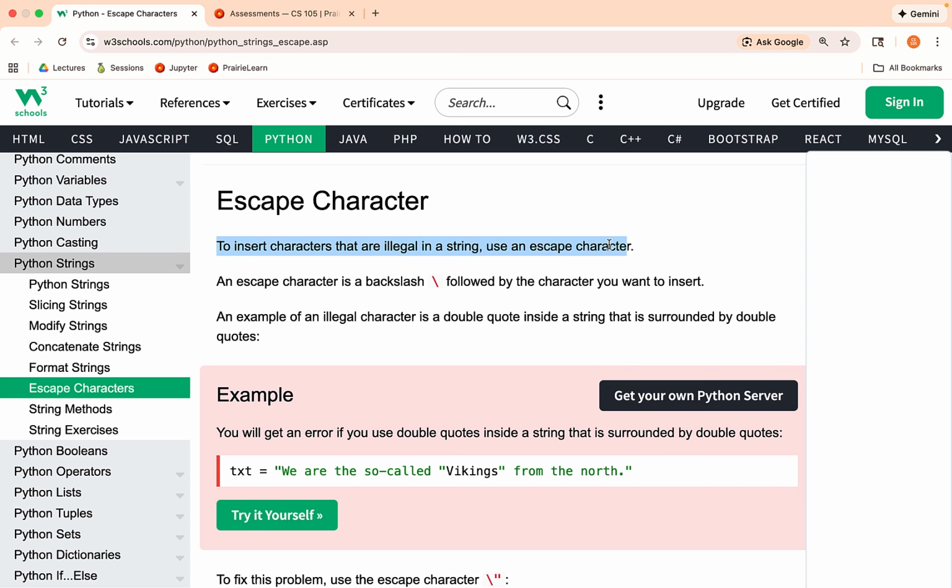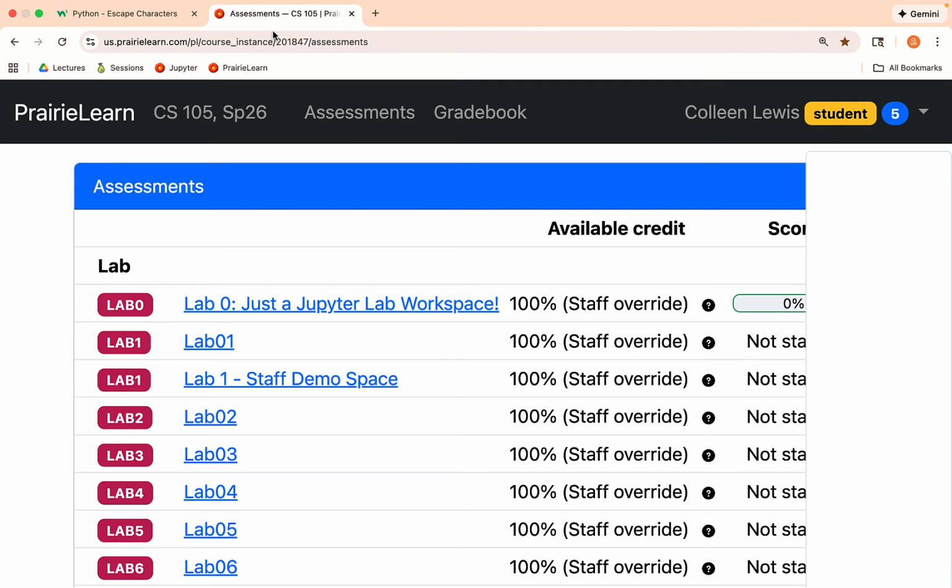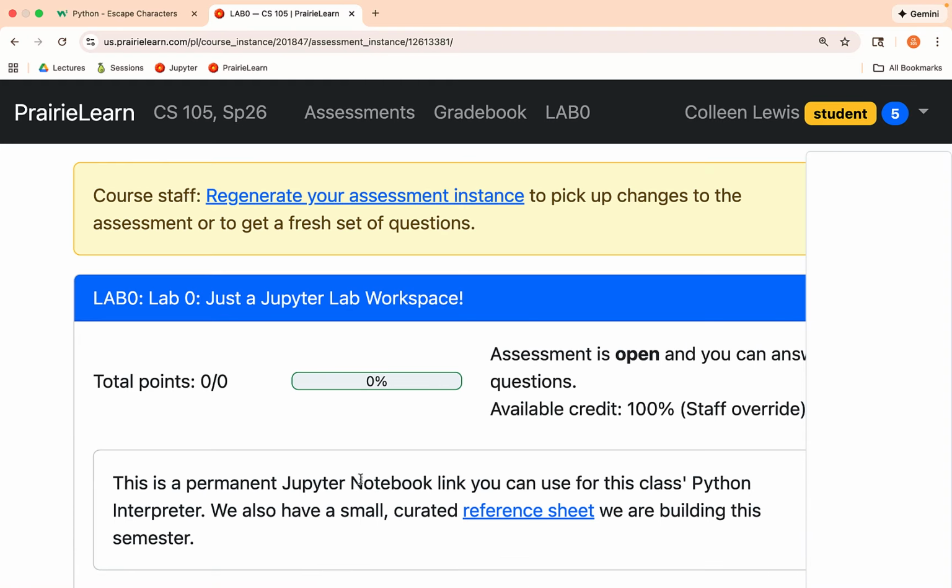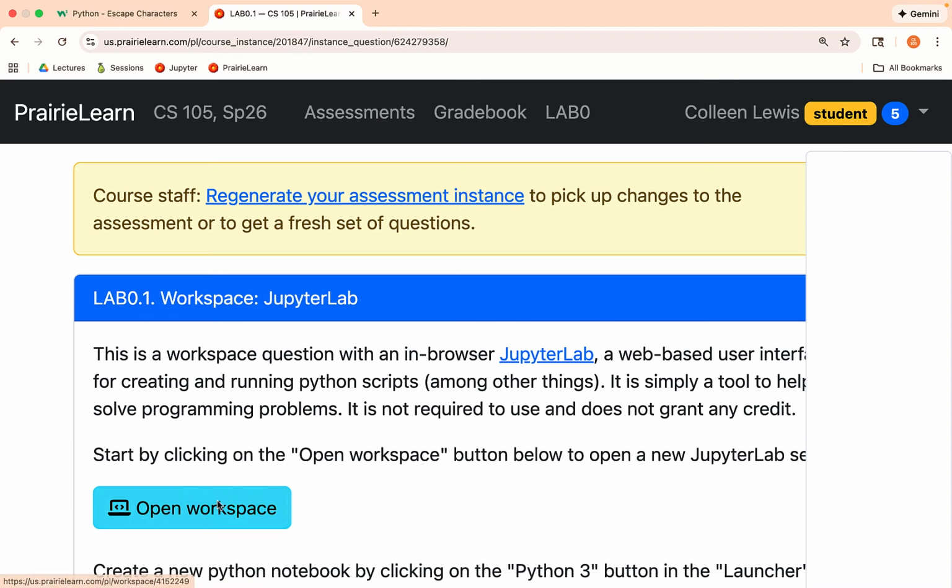Okay, here we're going to look at escape characters. That's when we want to insert characters that are illegal in a string. We can use an escape character. So I'm going to open up my workspace, click on workspace, click open workspace.